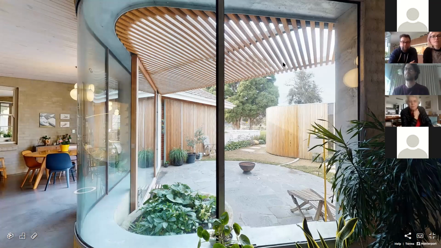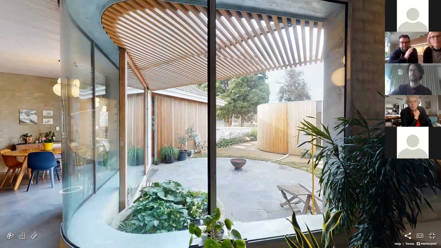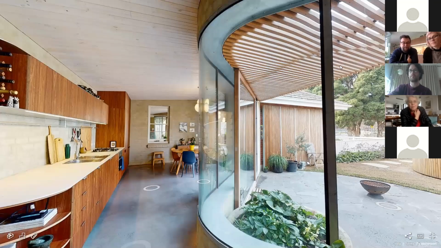And in the morning, those beams create lovely patterns. On the Architecture website, there's lots of photographs. They do some photography in the morning, and it creates some lovely zigzag patterns on the outside of the building and on the inside as well.